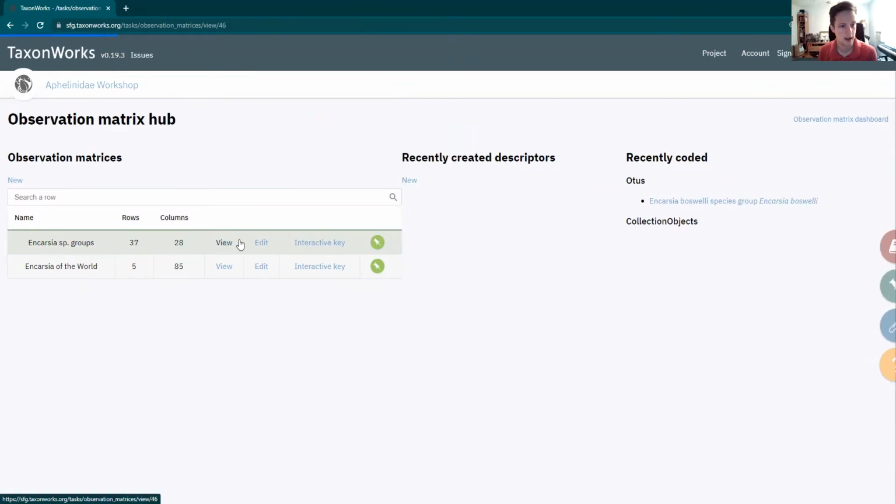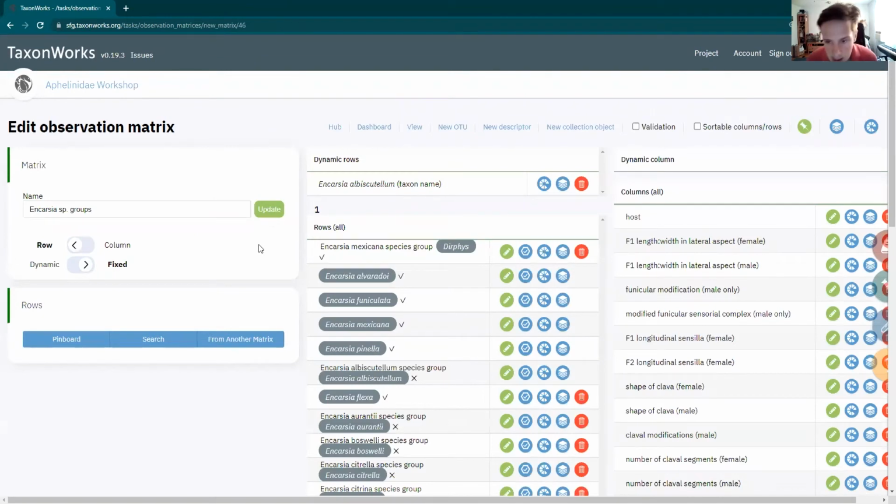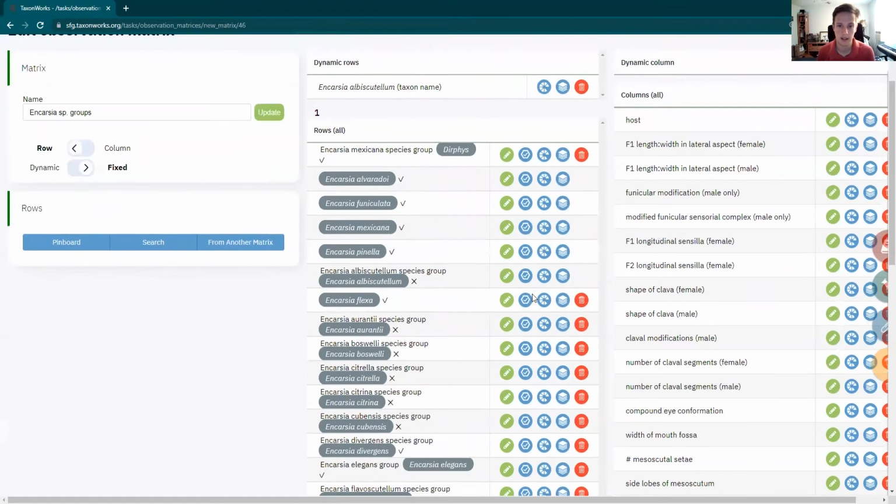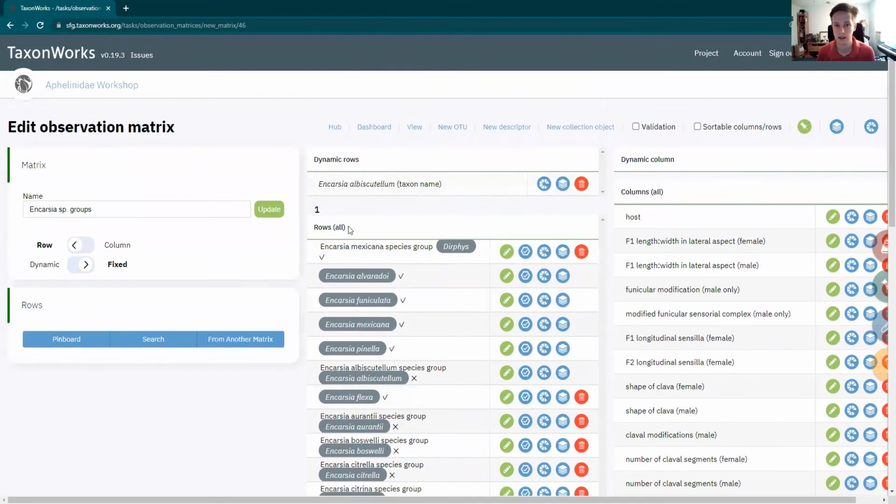We were at View. We're going to go back to the Observation Matrix Hub. We're going to go to Edit. This is a more comprehensive editor for the entire matrix, rather than looking at an OTU at a time. Right here on the left are the OTUs, the contents of the rows, and the columns are over here. These are the characters. And from here, we can insert new OTUs and new characters into our matrix.